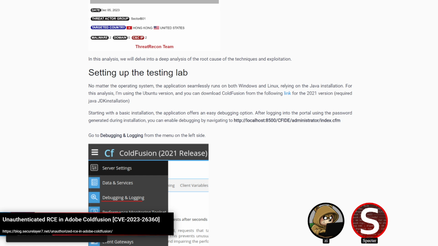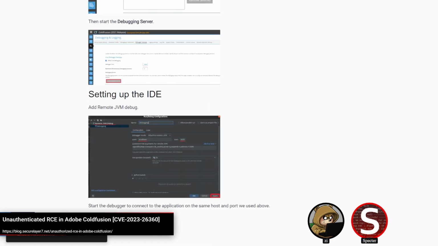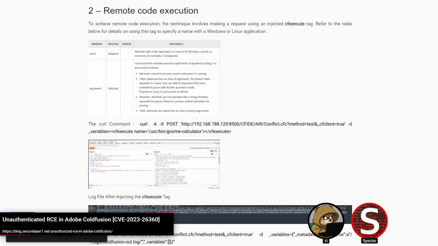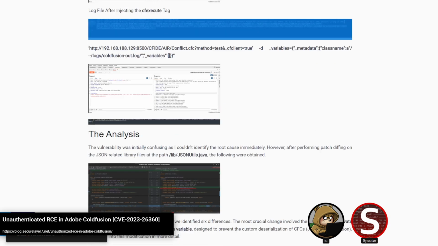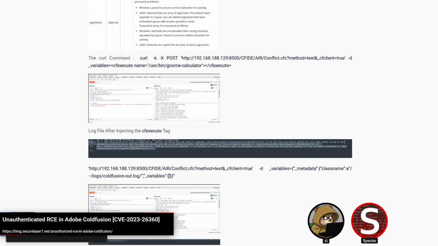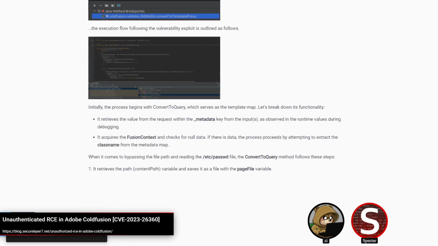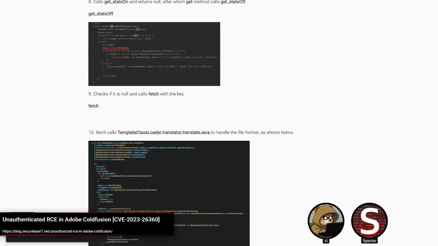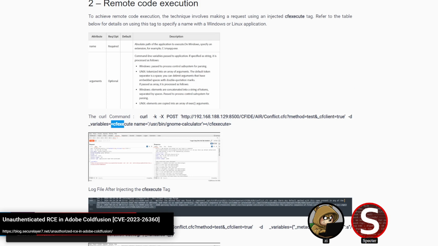The second bug, or second attack, I should say, abuses a similar thing with the class name parameter being used to get the file rendered, but it uses a different request first. And that's a log injection type issue through the variables parameter. So bringing up the relevant request, they have this curl command, submits it to the cfide error conflict.cfc endpoint with a test method. And with this test method, they can pass in a cf execute tag, which just takes a program in the name parameter of that tag and allows that to be executed through Coldfusion. And this variables parameter gets reflected in the log file.